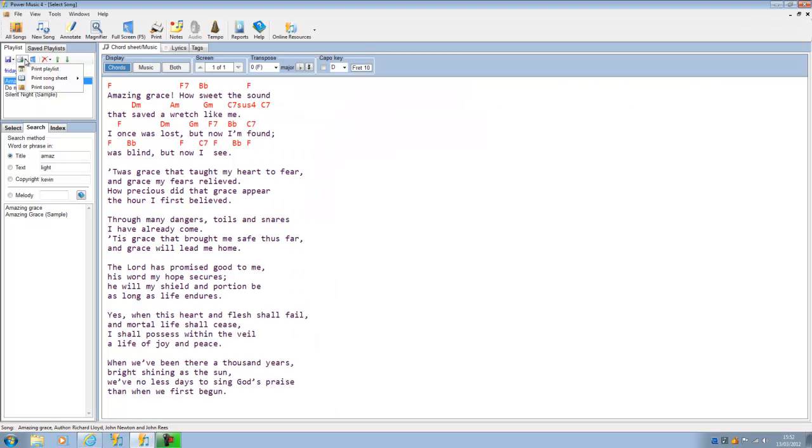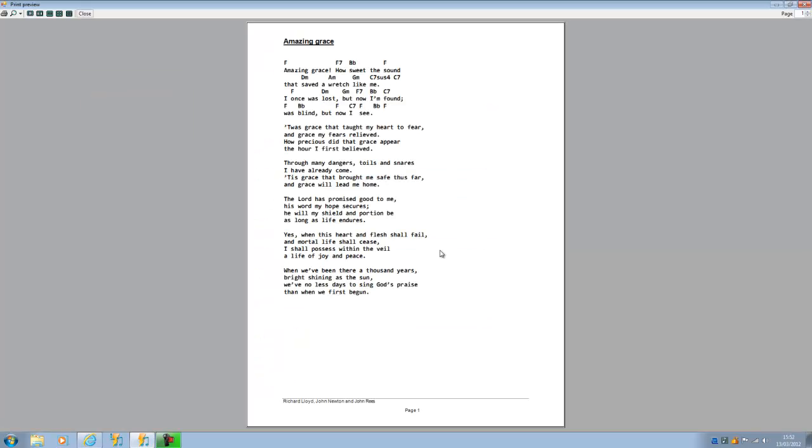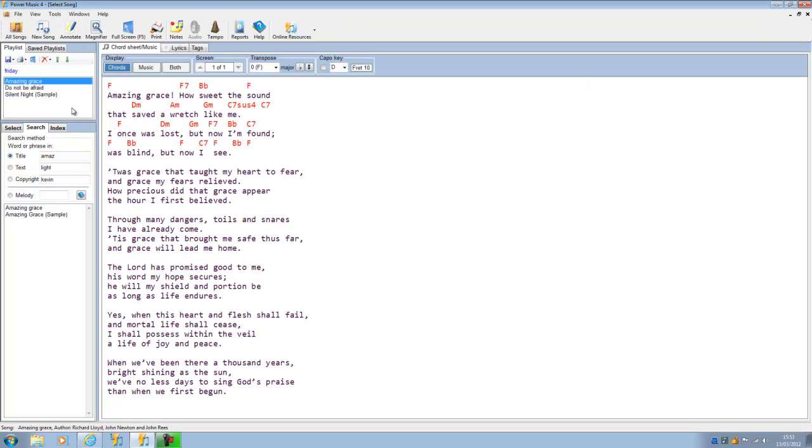If it's just a single song you want to print out, you can do that by clicking on there. You can set the size of the text you want, and it will print out a chord sheet which you can then use as a paper copy. If you've set the colours in the settings, you can have different colours for text and chord lines as well, and have a look at the video on settings to see how to do that.